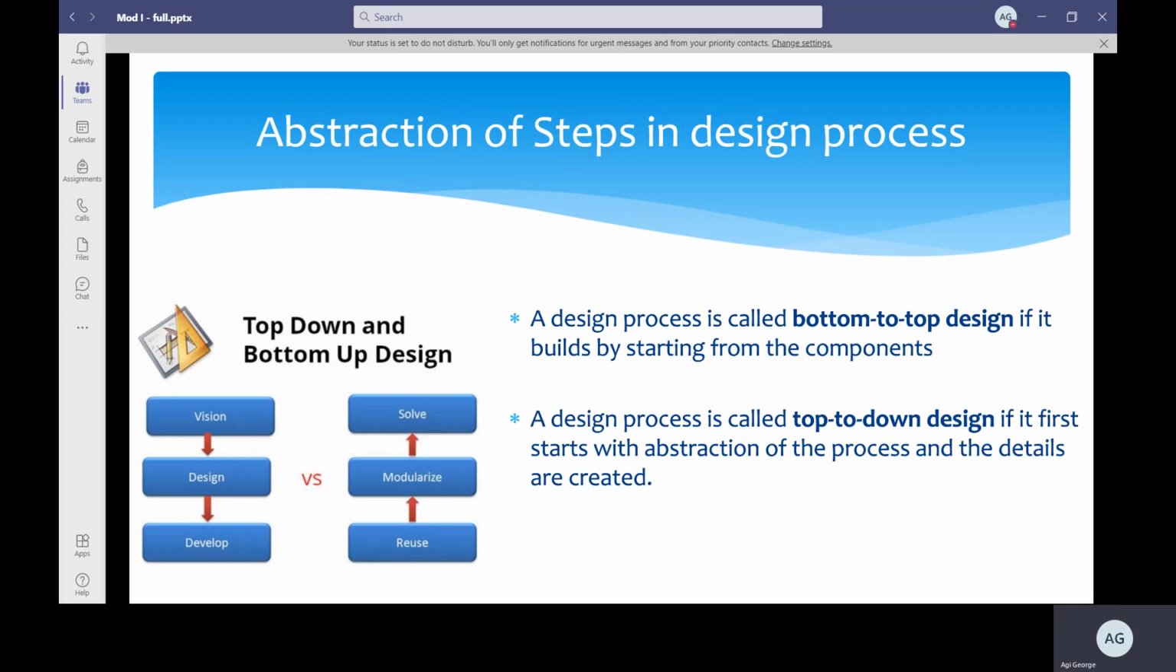I already told what an abstraction is. Abstraction is nothing but you only show the essential, or see the input and output devices. You don't show what the processing is. So the types of abstraction, mainly there are two types. The first one is known as the bottom to top design approach, and then you have the top to down design approach.